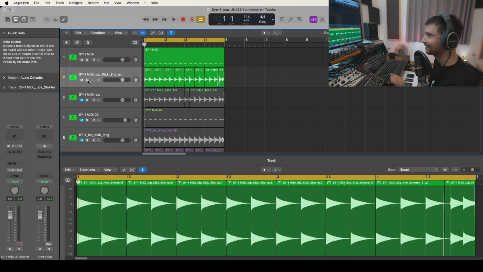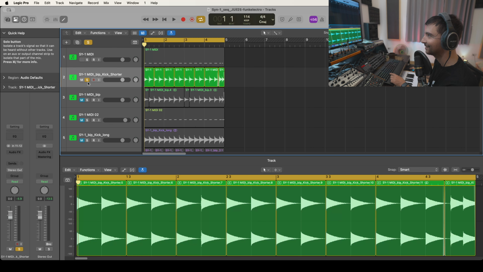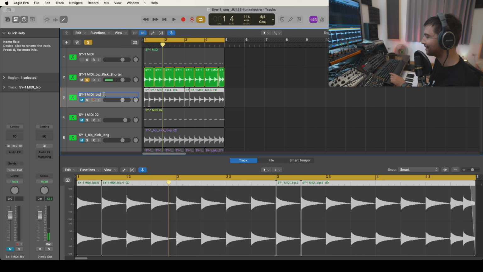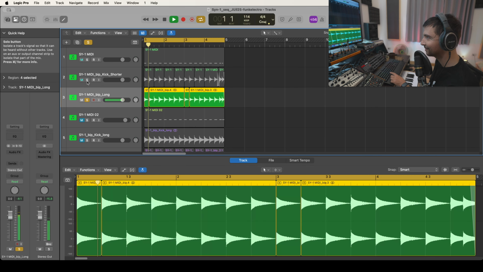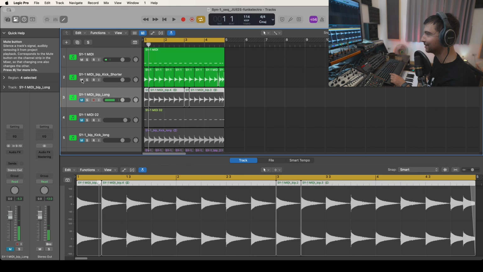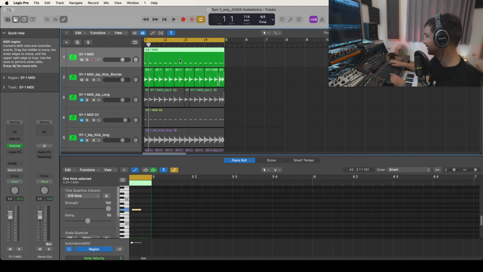All right, let's compare the shorter one with the longer one. This one is a long kick. Solo on the long one. So yeah, more distorted. Okay, let's see later which one I can use. I'll keep this, and then I need another sound.